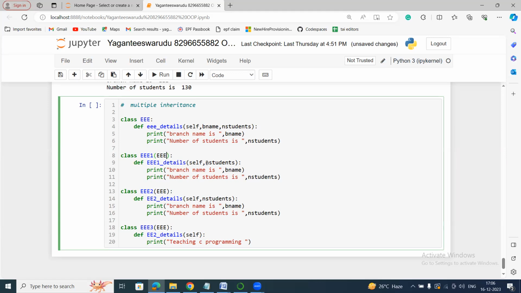So for example, in EEE section 1, the number of faculties in your EEE branch, and the subjects in your branch, are all common to your EEE section 1, section 2, and section 3, right? So it is the same concept. It is a single parent, multiple children concept. If you declare a parent, all the parent methods are available to your child classes.